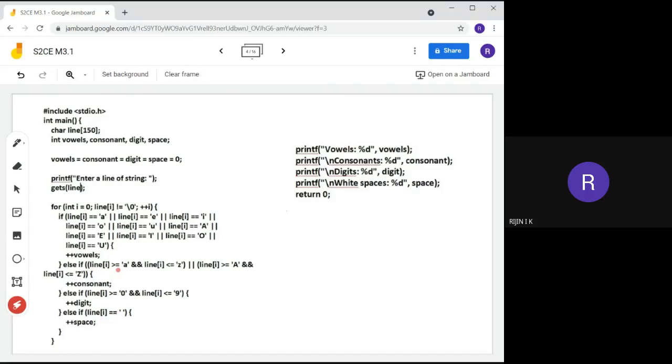Okay, then after traversing the whole string, the whole line, once you have traversed this line completely, what will you get? You will get the total count of vowels in the vowels variable, the total count of consonants in the consonant variable, the total count of digits in the digits variable, and the total count of spaces in the space variable. Then you can directly print these values by using the printf statement.